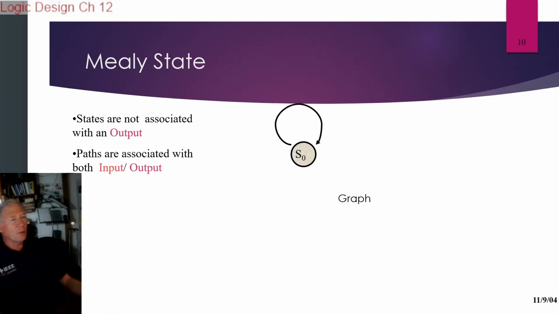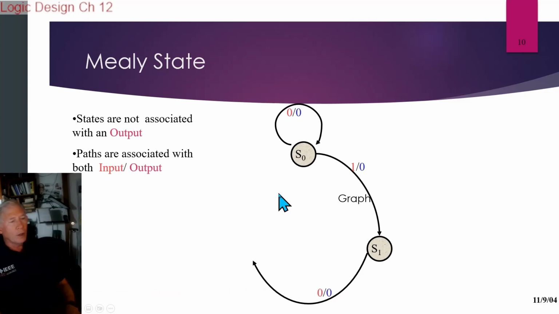So if we get a 0, we're going to stay here, and the red is our x and the blue is our z, and we're going to output 0. Then if we get a 1, we're still outputting 0, but we're going to go to S1. And that tells us we have the first item in our 1, 0, 1 sequence. Then if we get another 0, we're going to go to S2. Now we have the second item, still outputting a 0 though, the blue.